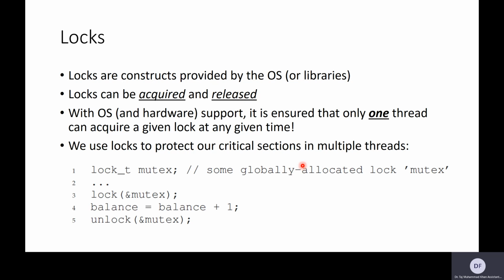How do we do this? Let's say we define a variable mutex of type lock. So this variable mutex will have the behavior of locks, which means we can acquire and release this variable mutex. Because it's a lock, it will behave as a lock. So a lock can be acquired and released. We've declared this variable called mutex for mutual exclusion.